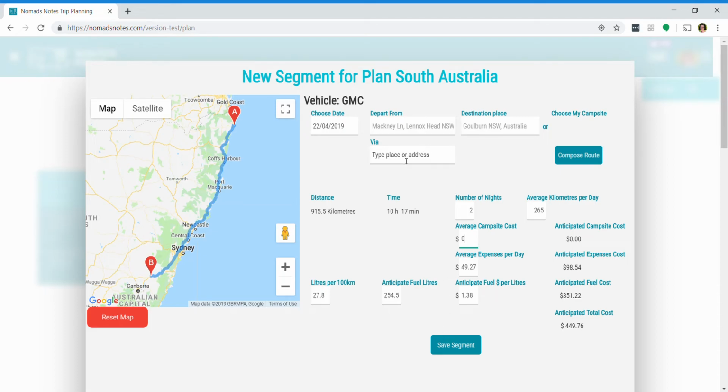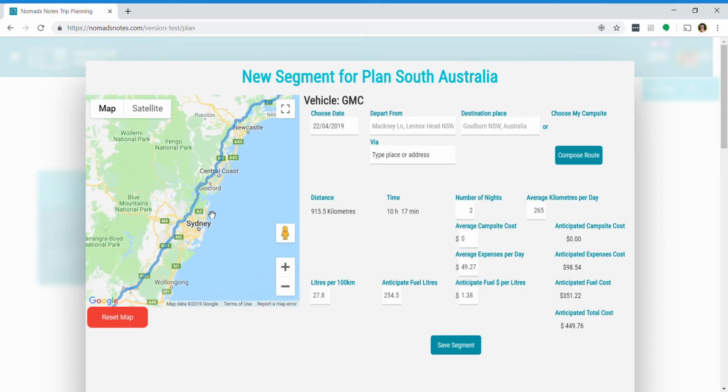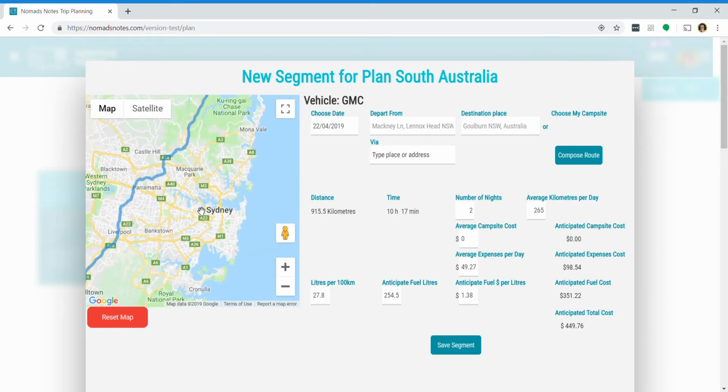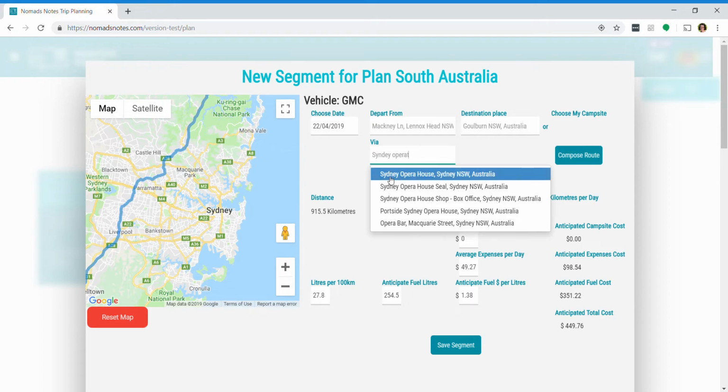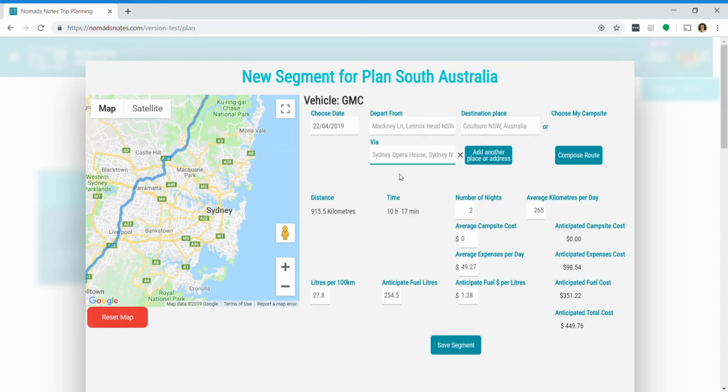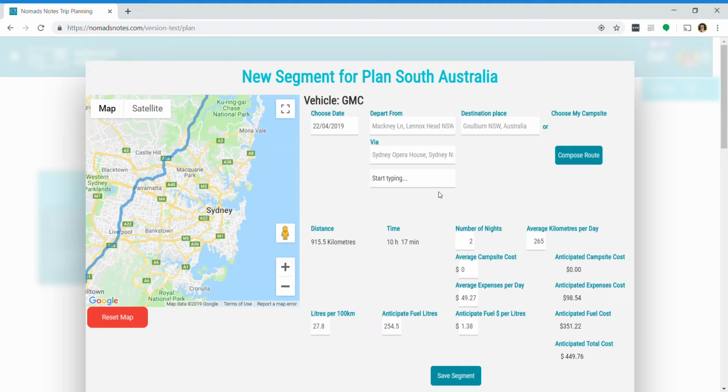Just to give you an idea of what the buyer means, if I go from Lennox Heads to Goulburn and I scroll in, you can see it bypasses Sydney altogether. Just to give you an idea of how the buyer works, I might decide I want to go via a landmark of the Sydney Opera House. So I can just type in the Sydney Opera House and it'll come up. I can type in an address or a landmark or a tourist destination, and I can add up to 8 buyers by just adding another place.